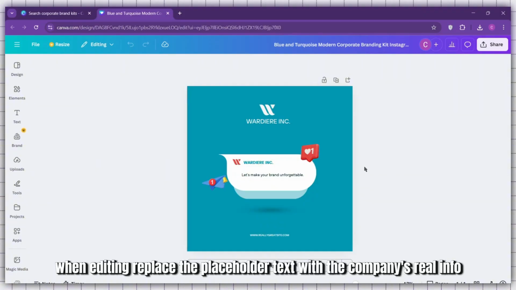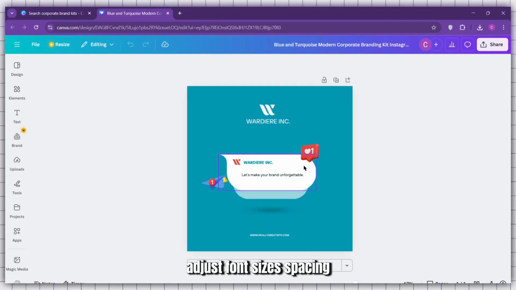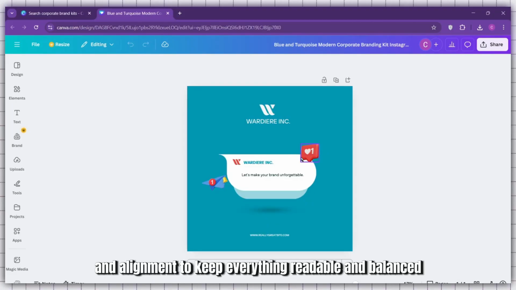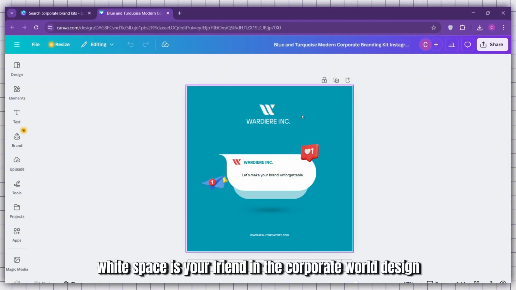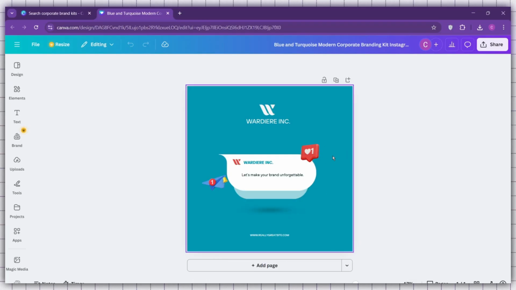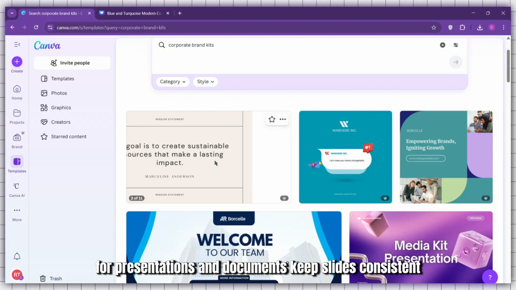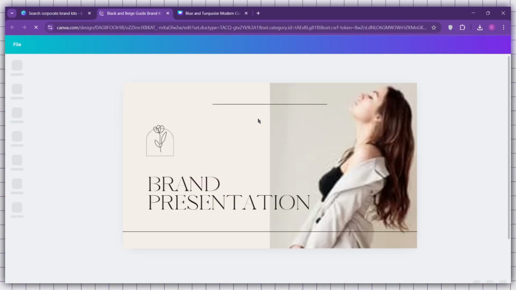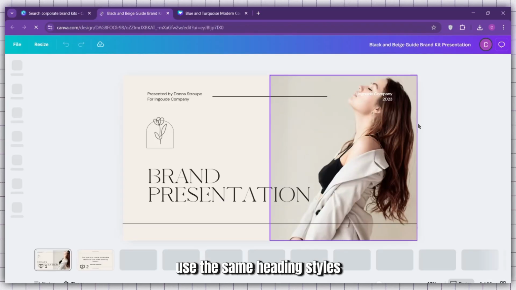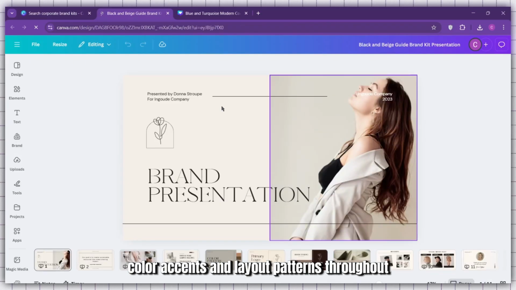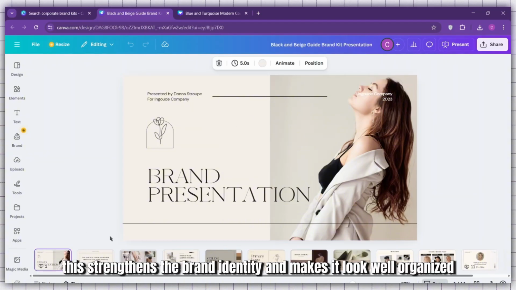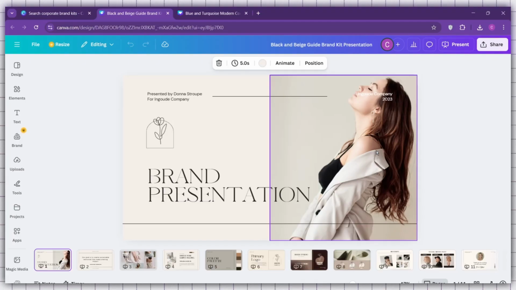When editing, replace the placeholder text with the company's real info. Adjust font sizes, spacing, and alignment to keep everything readable and balanced. White space is your friend in corporate design. For presentations and documents, keep slides consistent. Use the same heading styles, color accents, and layout patterns throughout. This strengthens the brand identity and makes it look well organized.